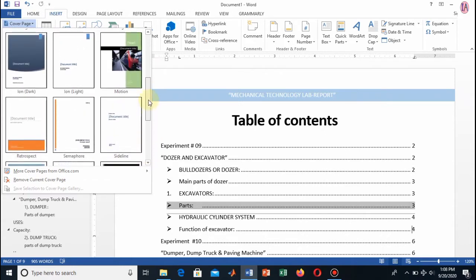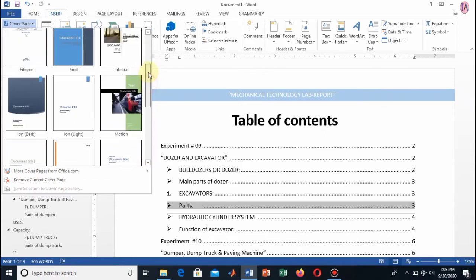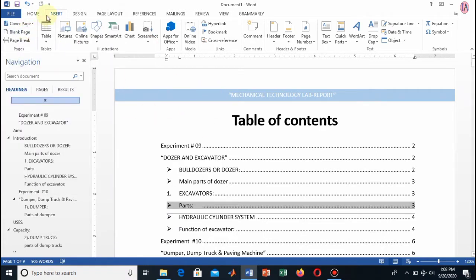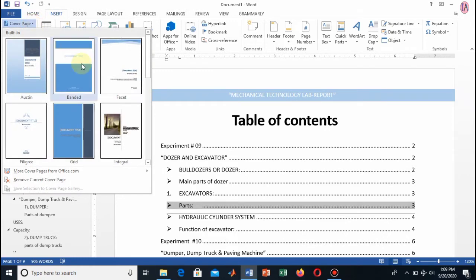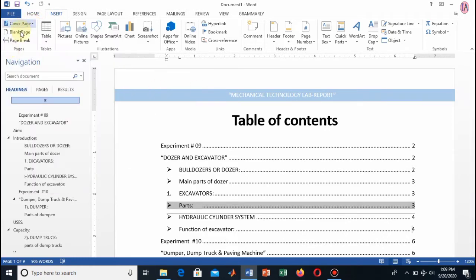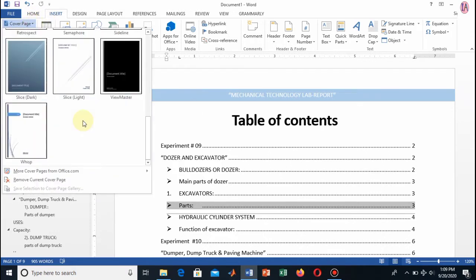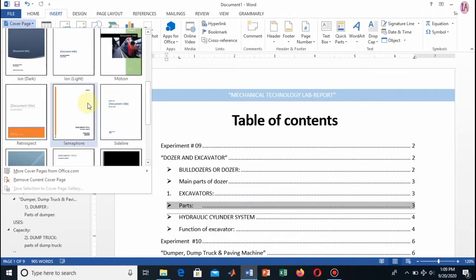You can add any one of them, and you can also design a cover page according to your wish by inserting a blank page and then adding a picture or text to this page. So I will do this from here. You can also start from the blank page and then design according to your wish. So I will add this page.